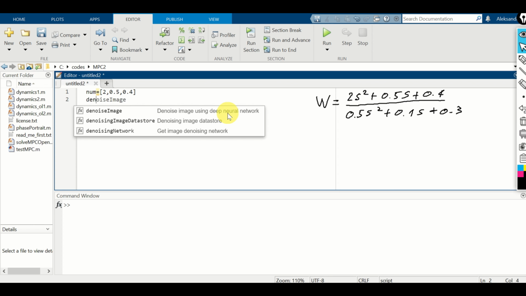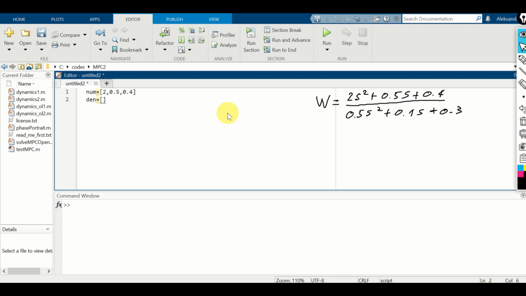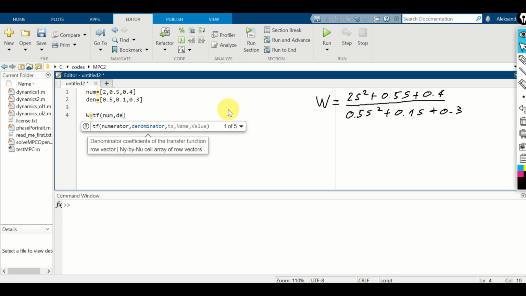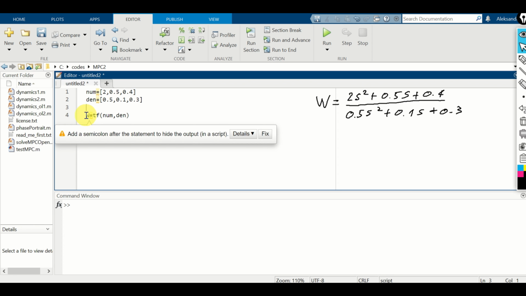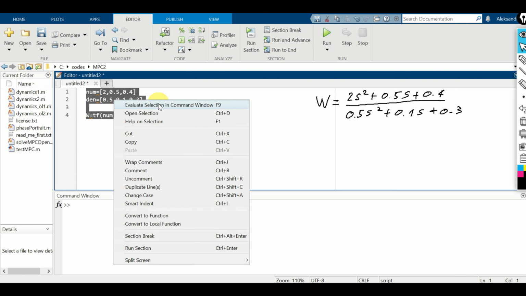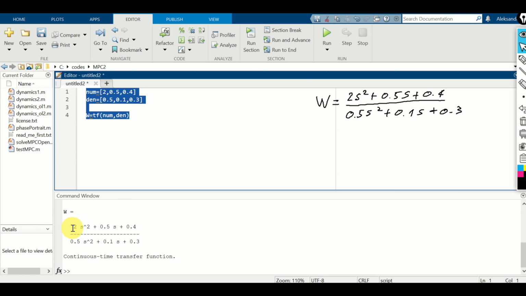Then we need to define the array storing the coefficients of the polynomial in the denominator. This array is 0.5, 0.1, 0.3. Next, we define a transfer function as follows: w is equal to tf of num, den. And this function will return a transfer function object. Here it is. Let's make sure that everything is correct. 2, 0.5, 0.4, and you can see that the coefficients in the denominator are also correctly defined.